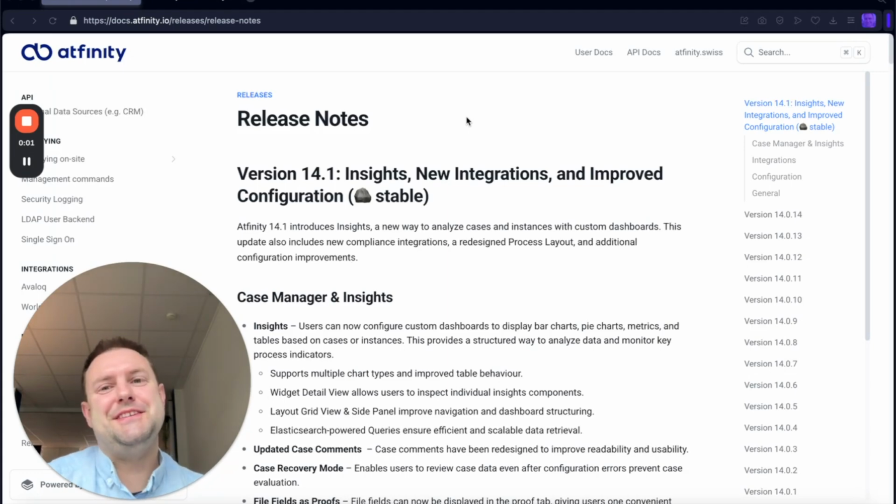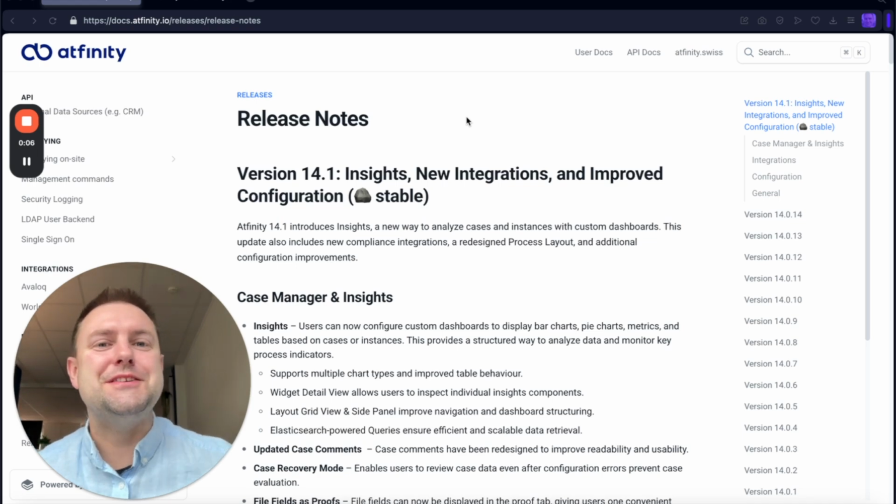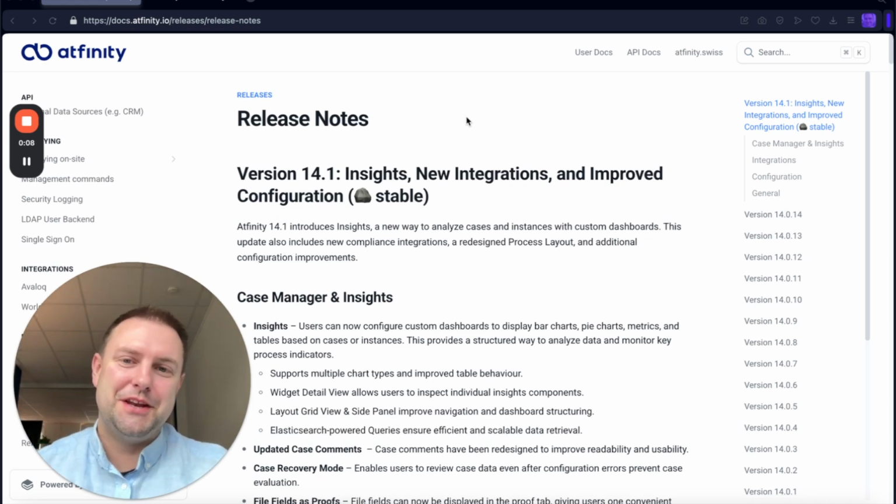So we just released version 14.1 in Atfinity. What can you expect? There's a lot of cool new things you can see now in 14.1. I opened here the release notes.